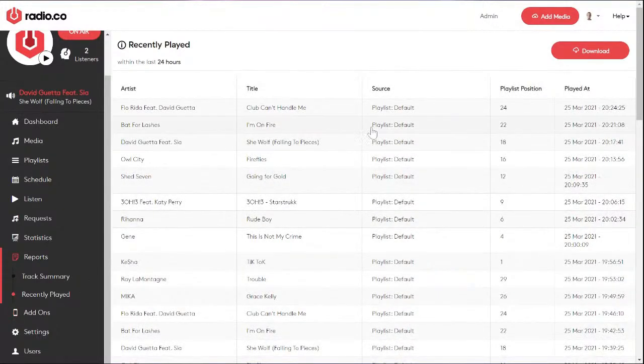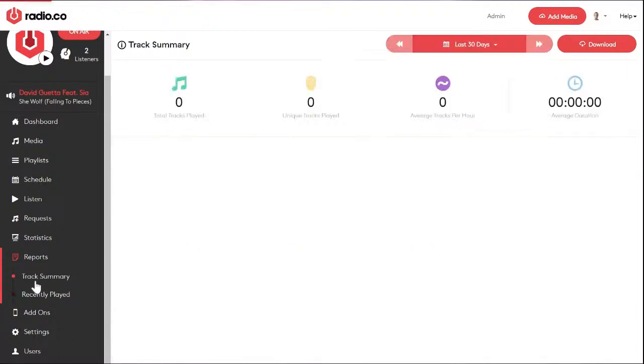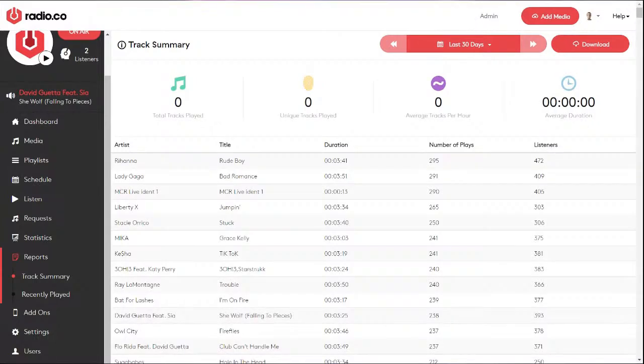So here you'll see my recently played. This updates obviously over the course of 24 hours. But what they'll need is our track summary. Now, again, we'll keep all this information for a maximum of 60 days. So even if you only need to send a report once every quarter, make a habit of downloading it as often as possible. But you'll see here now what tracks I've played over the last 30 days, how many times each of these tracks is played, how many people have actually listened to it. You can download that information, email it off to the organization that need it, and they'll then know who to pay in royalties and how much to pay in royalties.